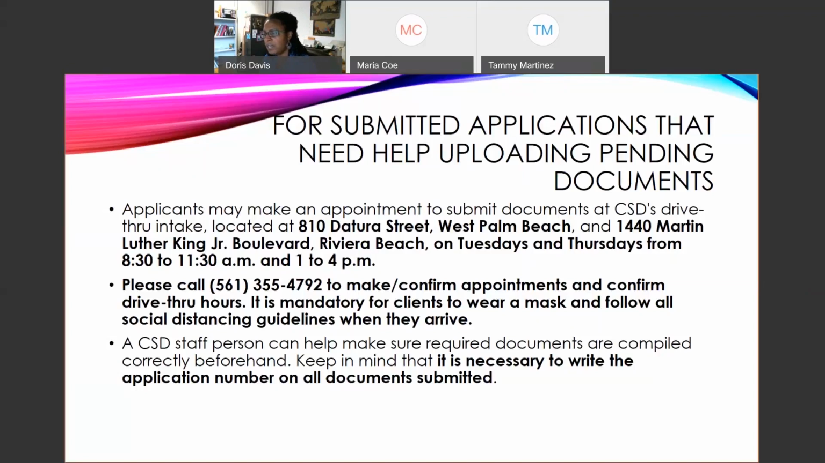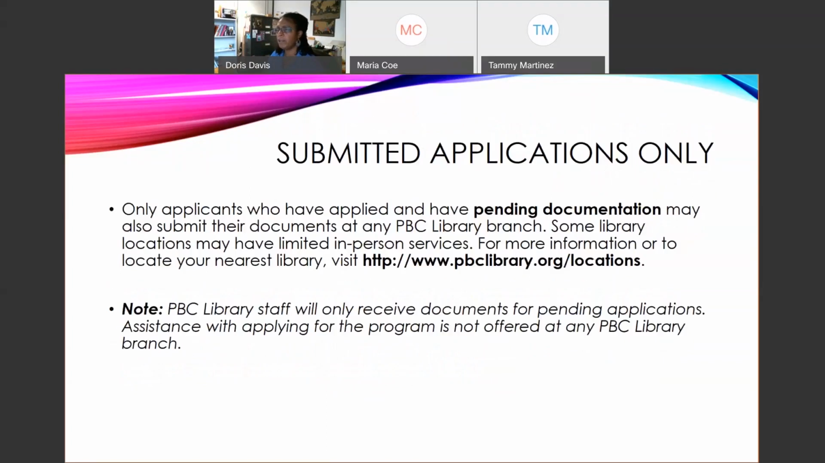And it's mandatory for you to wear a mask and then follow all social distancing guidelines when you arrive, because we want to keep everybody safe. Okay. And I see a community service department staff will help you make sure your documents are compiled and they're correct before they send them. And then they will make sure that they get an application number from you and write them on each of the documents, or you can write them on the documents yourself.